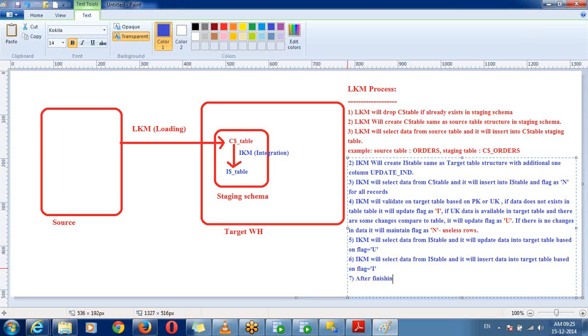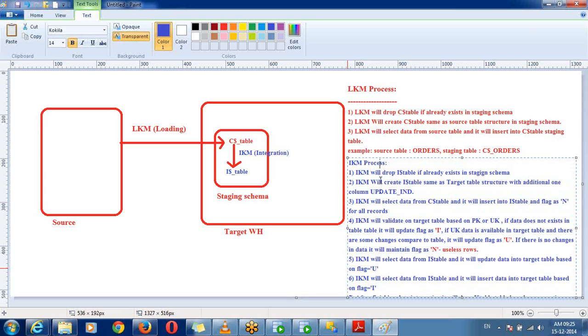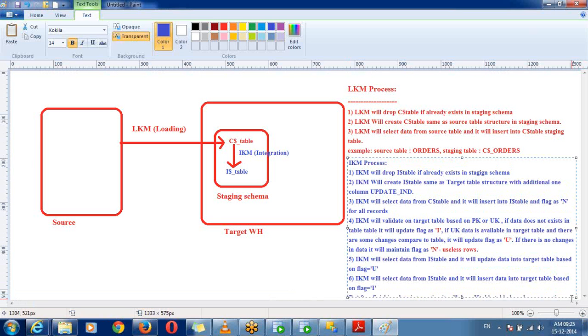After finishing data integration, it will drop the I table based on our option, drop temporary table. If you want to maintain temporary tables, you can maintain. If you want to drop, you can drop. So that is one more option. Based on your option, you can maintain your staging tables if you need. Otherwise, you can delete your staging table.